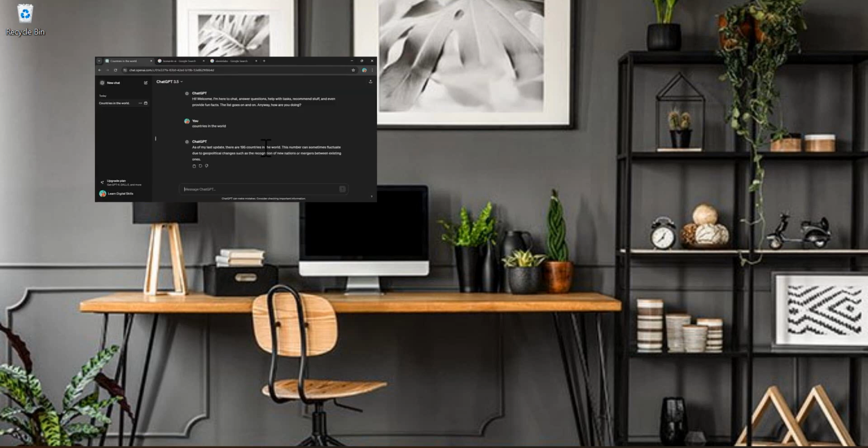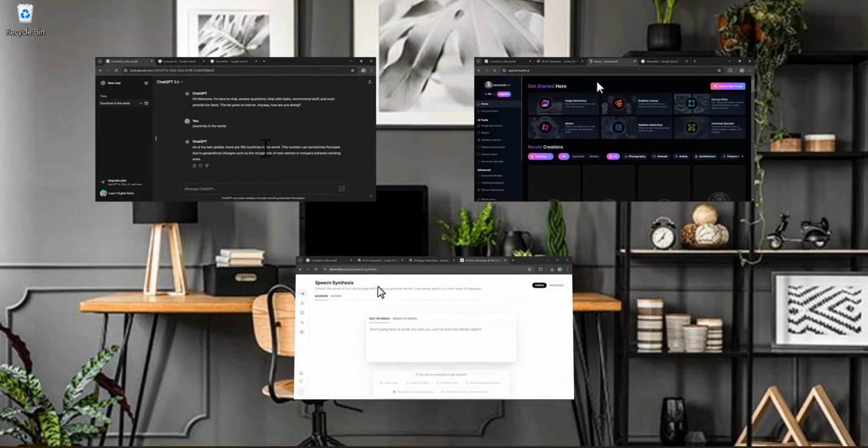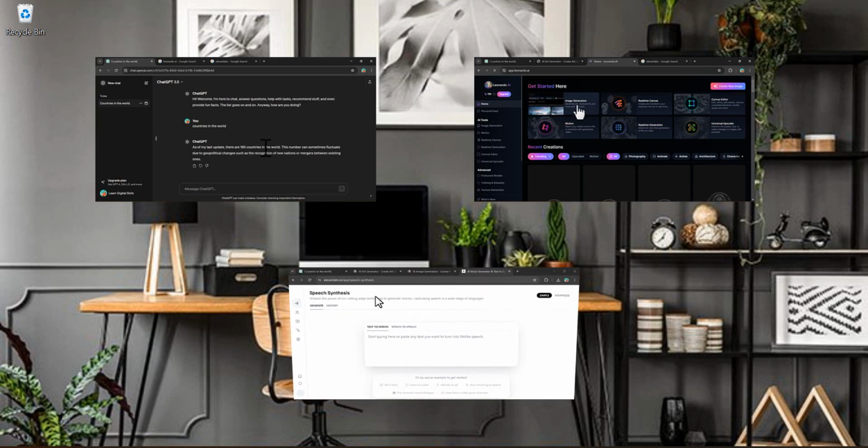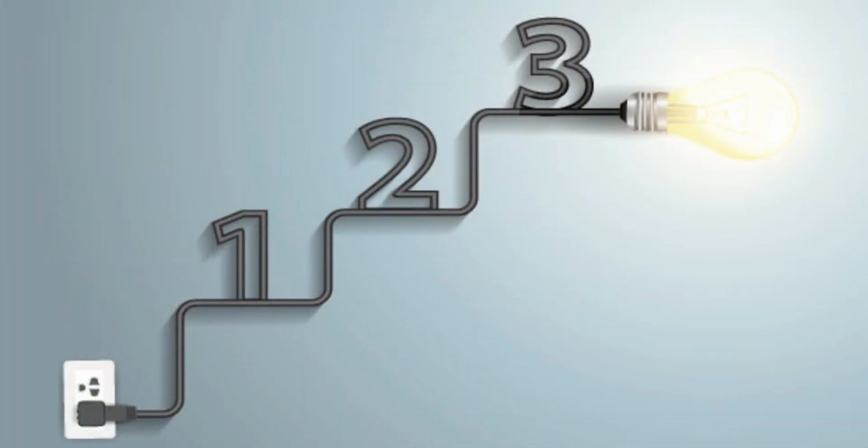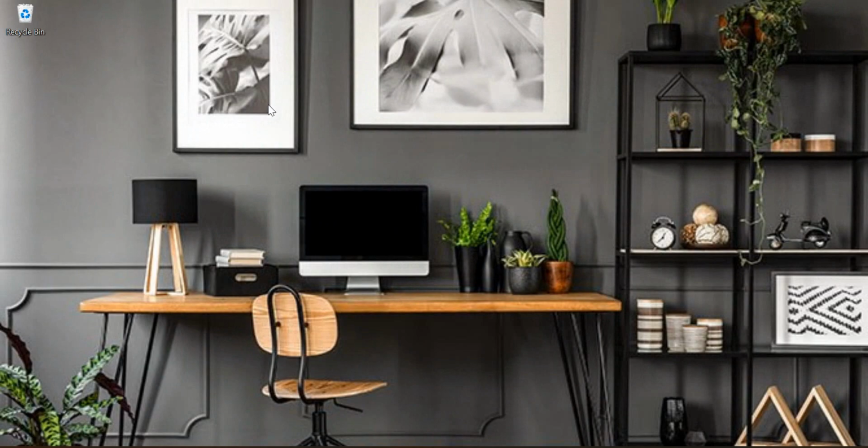Alright, so we have some websites that we're going to go through so that you can do anything using AI. We're just going to be taking 3 steps to be able to use AI professionally. All right, guys, so let's begin.